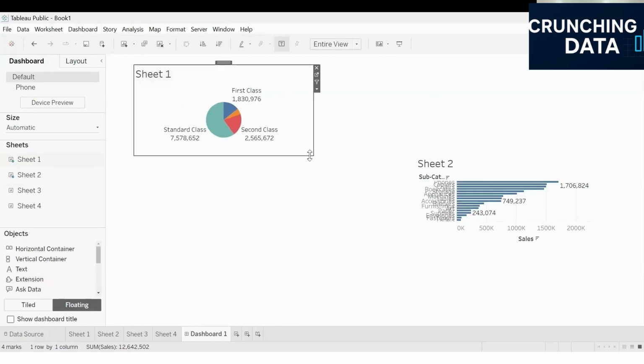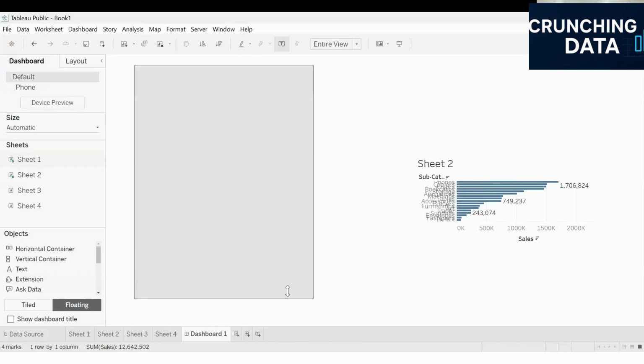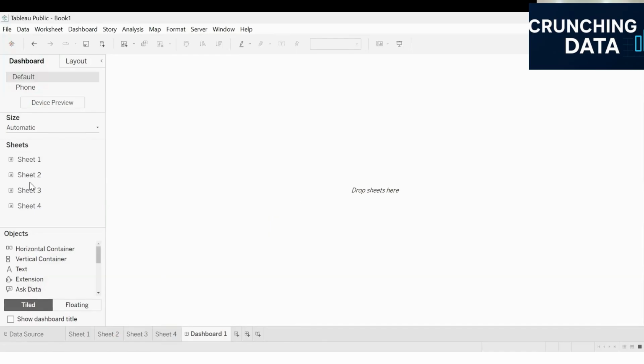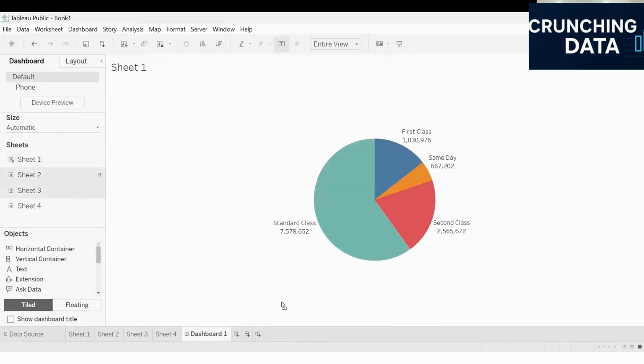But let's say you have created a small bucket, and this bucket was of the size of sheet 1. Now you want to place 2 or 3 visualizations in this. Let's say they are small text-based visualizations, what would you do? In that case, this option is not ideal. Or let's say even if you are taking a tiled option, and I'll remove these visualizations.